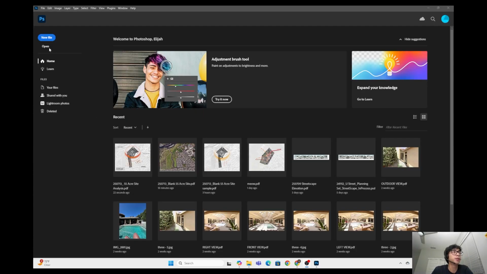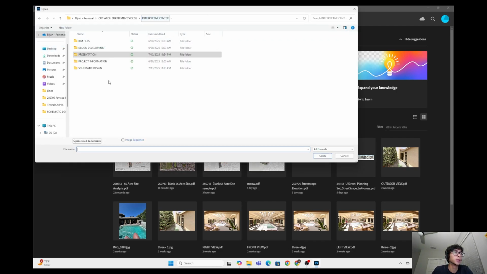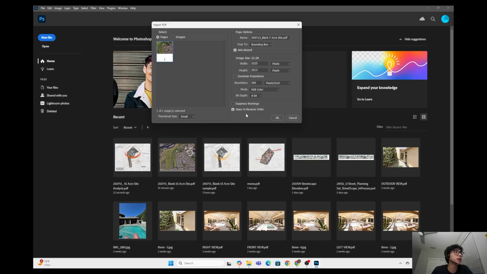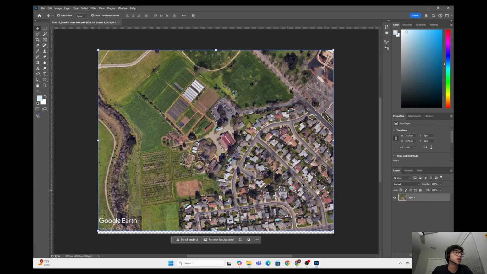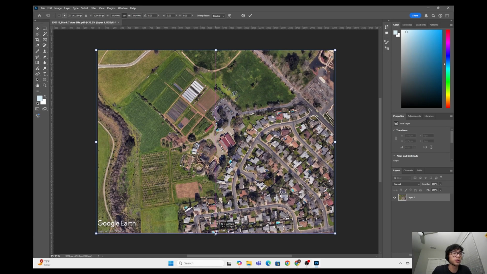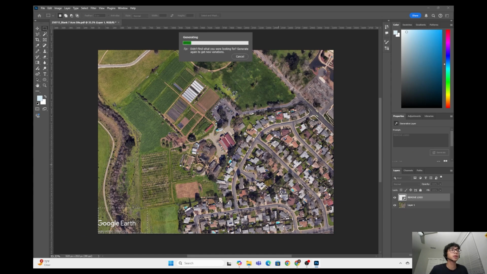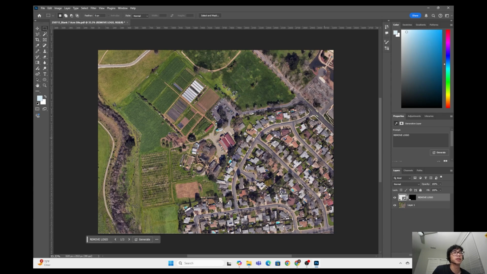So we're going to follow the same steps we did with the 55-acre site. And to open, I'm going to navigate back to schematic design and click on the 7-acre site. Press open. And I'll do the same thing I did earlier. Just resize it and remove the logo. So just select it, generate fill, then remove logo. And then after this, we're going to add that white mask that we added to the previous one and just outline this specific site.